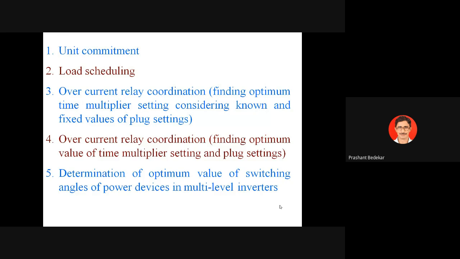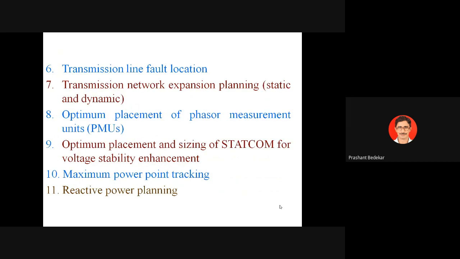Then, as I said yesterday, determination of the optimum value of switching angles of power devices in a multi-level inverter. The aim is to minimize the harmonics in the inverter. Many people have worked on this.